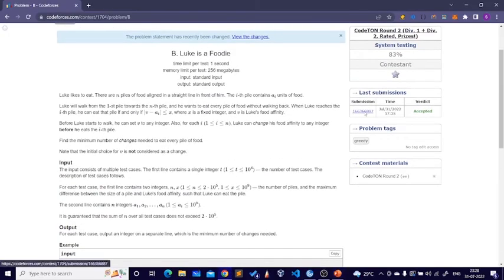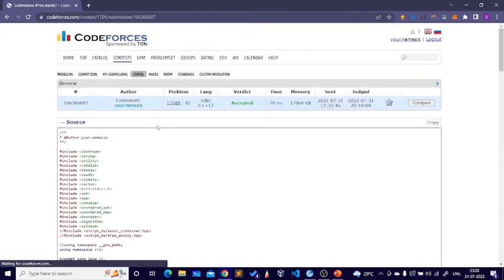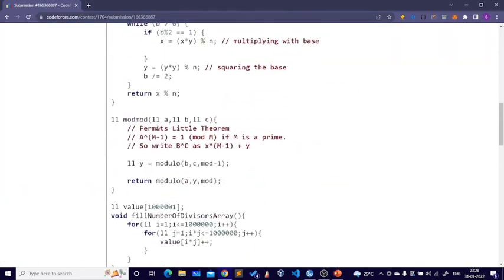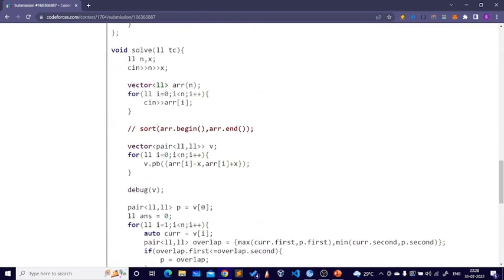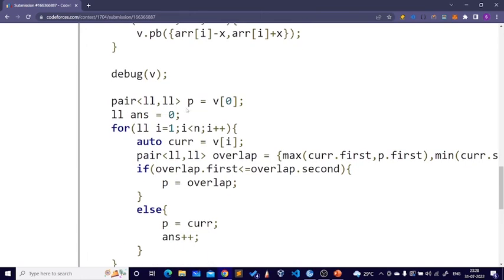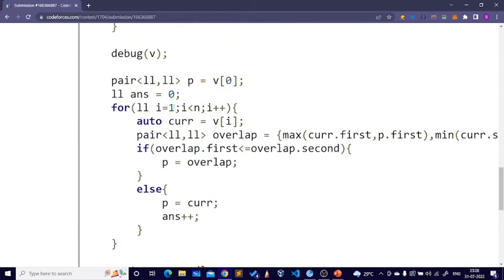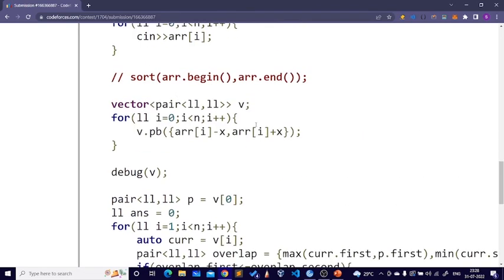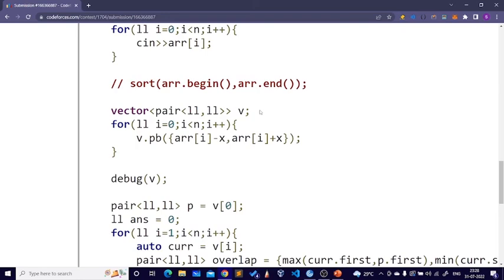So now let me move on to the code. First, as you can see, I read the array. Again simple. V dot pushback arri minus x, arri plus x. What is this p? This p is basically that initial v I was setting. Initial v, as I told, just set it to the first pair. While you are iterating, the current pair you have is v of i. Don't confuse this v with the question's v. This is a vector v.